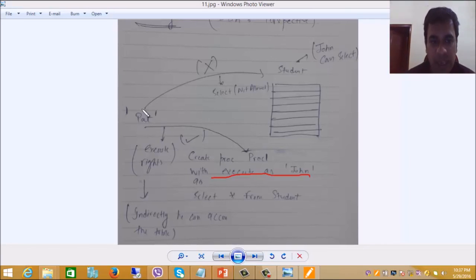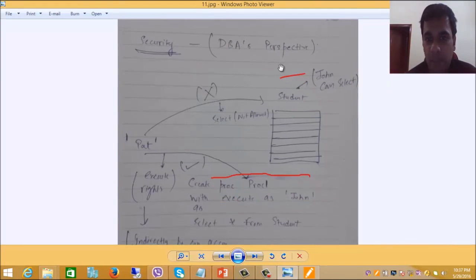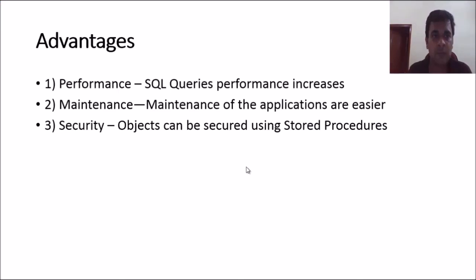So in this way, Pat doesn't have the direct select right on the student table, but indirectly Pat is still able to select the data from the student table. So that kind of security can also be implemented with the help of stored procedures. So these are the advantages of using stored procedures.